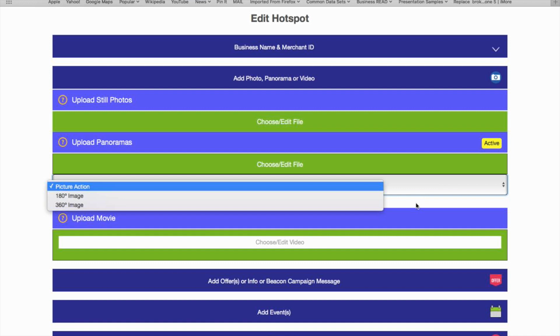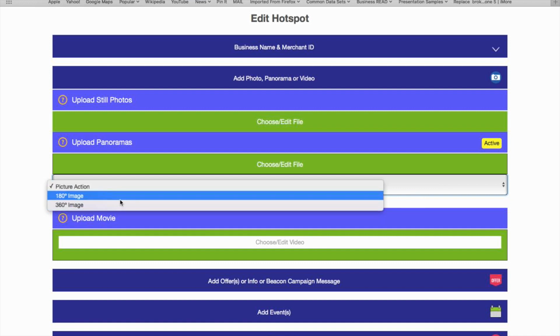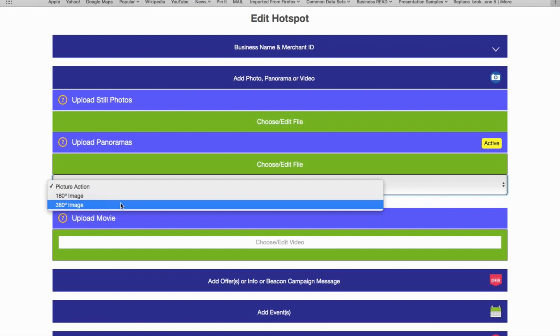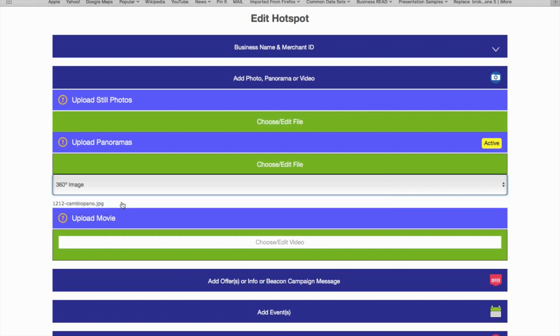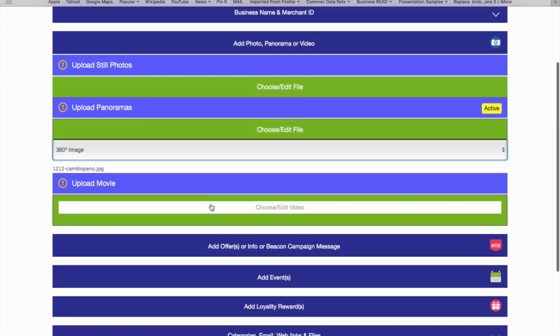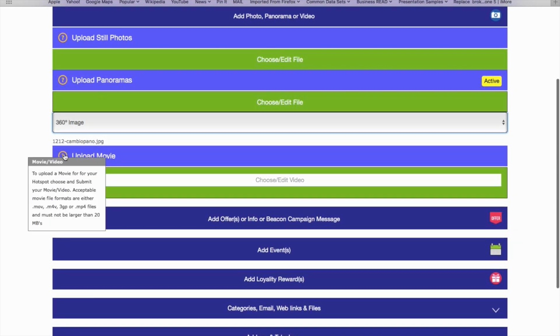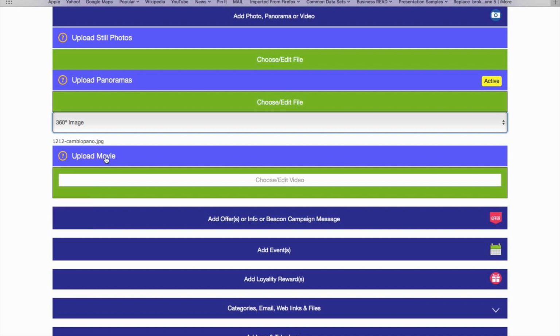Either a 180-degree, which will stop when the user reaches the edge of the image, or the 360-degree selection, which enables the image to spin around in a complete 360 degrees. The last option is the Upload Movie selection, which allows you to upload a video up to a max of 20 megabytes and in any of the following formats: .mov, .m4v, .3gp, or .mp4. Remember, you can only use one of these three options.